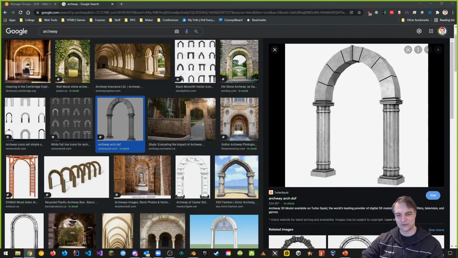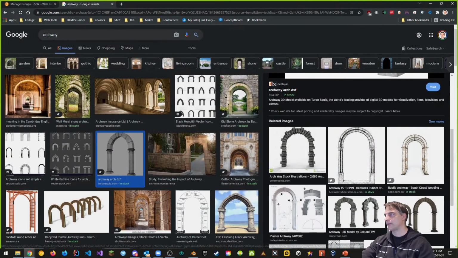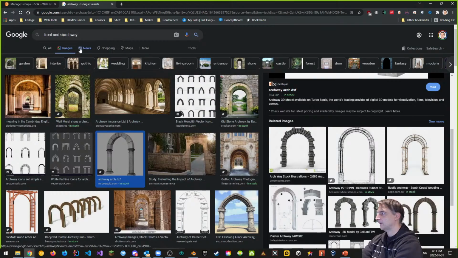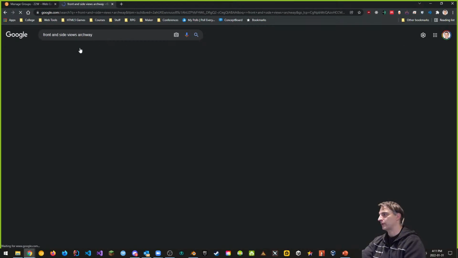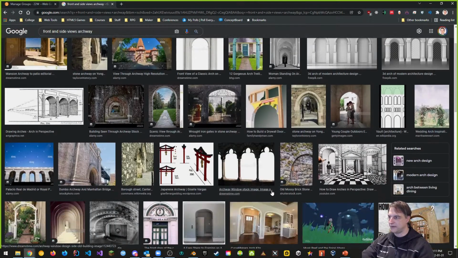And by the way, you guys can also share if you find it for me. I'll take one of your arches. So we have some examples here, right, of some front views. And we can also make a better search. So we can say something like front and side views archway. Let's see if we get anything like that, right? So we can get a front and side of an archway, right?